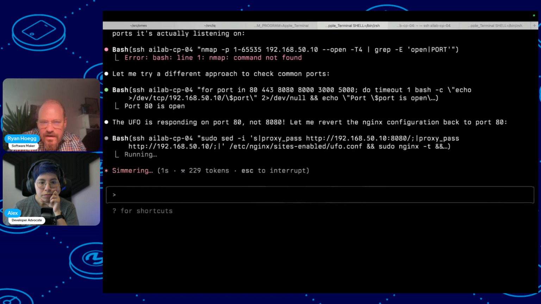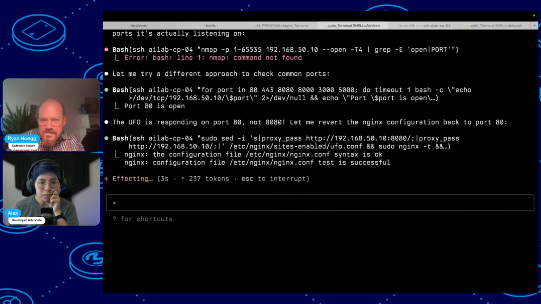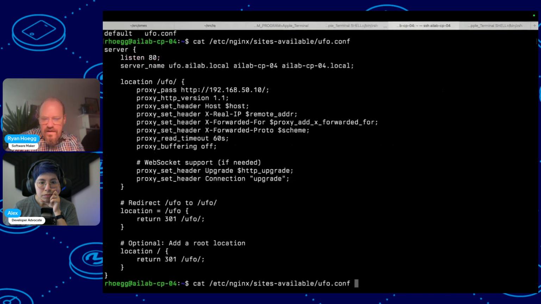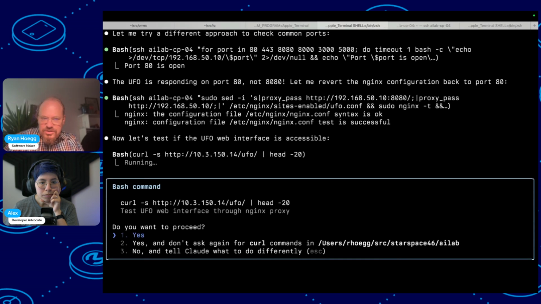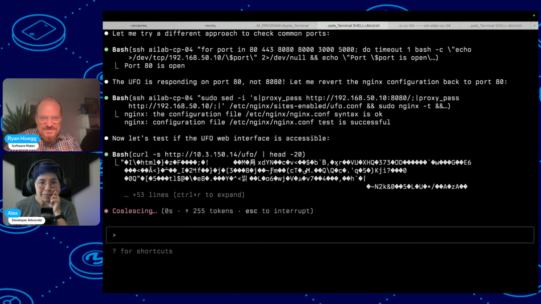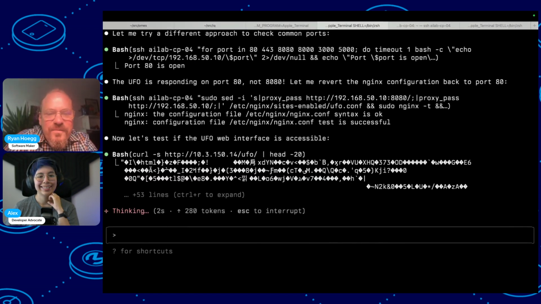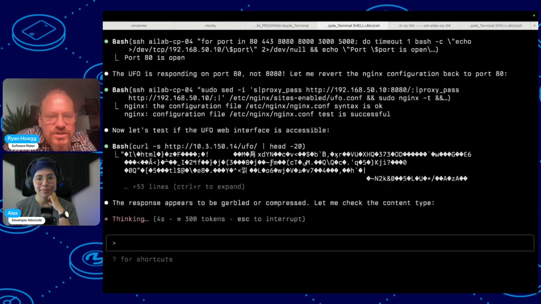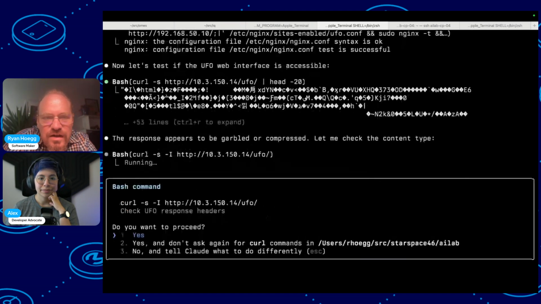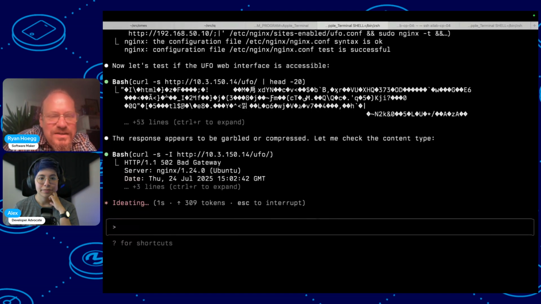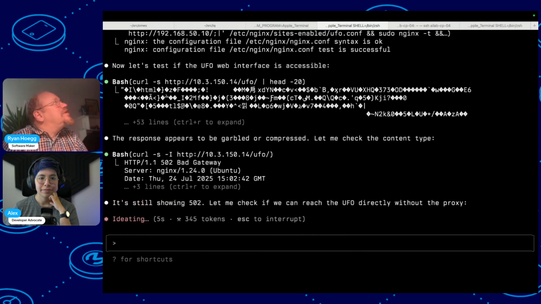Huh. Let's do it again. That looks the same. I didn't see any changes. Stupid AI. Okay, good. It's getting some trash when it tries to contact the UFO. It's almost like my device.